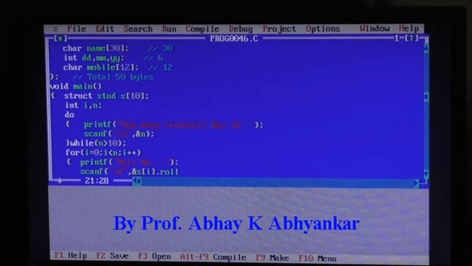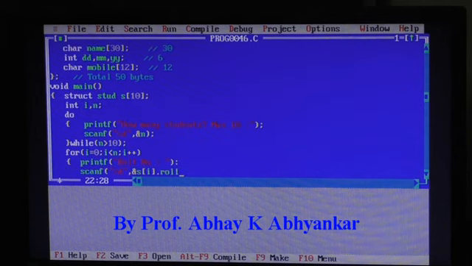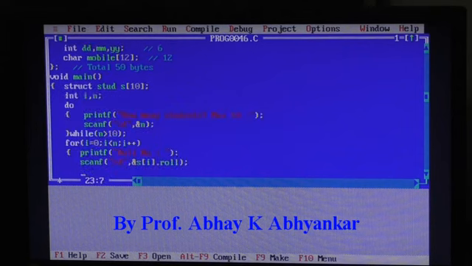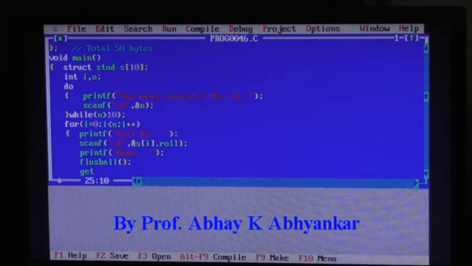We have declared roll over there, so we will be accepting the roll number. And this dot operator or period operator tells us that it is the roll number of the ith student, s of i. Then we will always be asking the name of the student, and we will be using gets, so I am saying flush all, and then I will say gets, it will be s of i dot name.